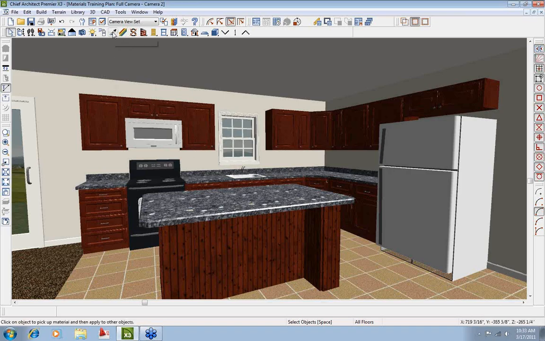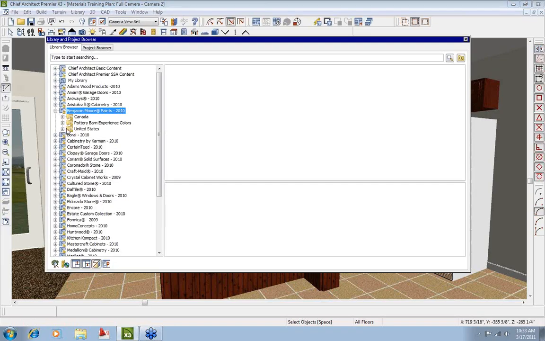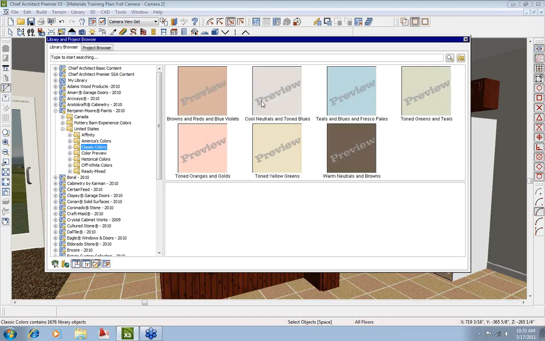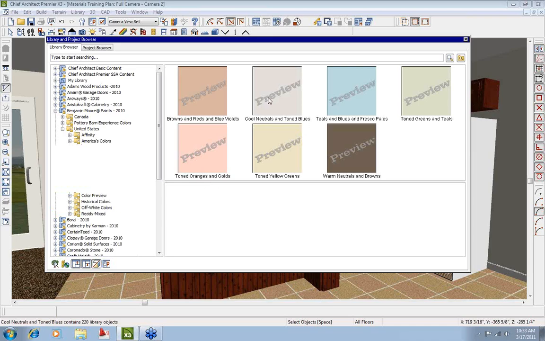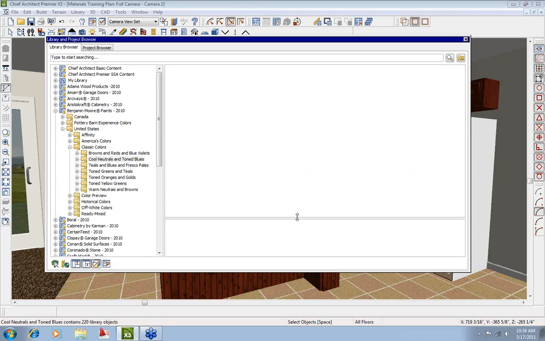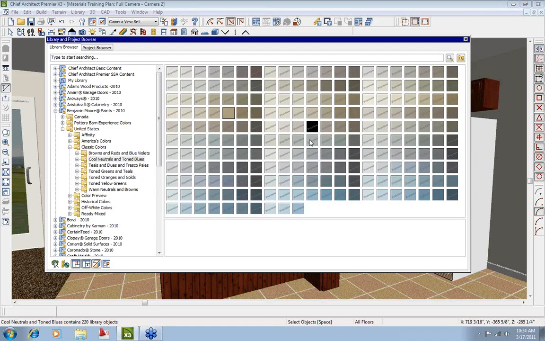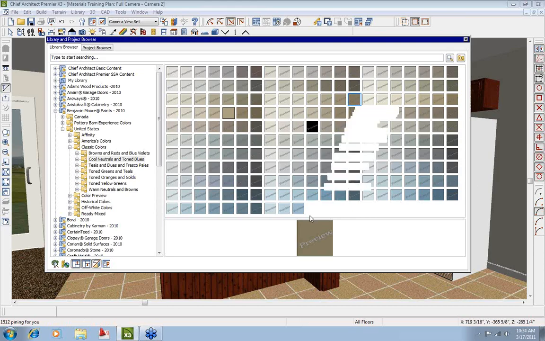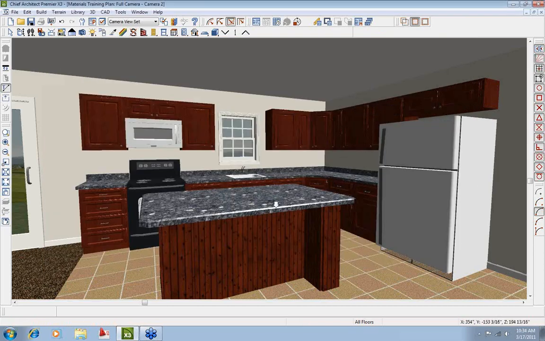But let's say we are going to use one out of Benjamin Moore. I'll just come in here and we'll just pick one. Now you can see they all say preview. That's because they're not actually downloaded on your computer yet. Let's just pick this one here. You see how I have that little arrow on my cursor? That means it's downloading it.